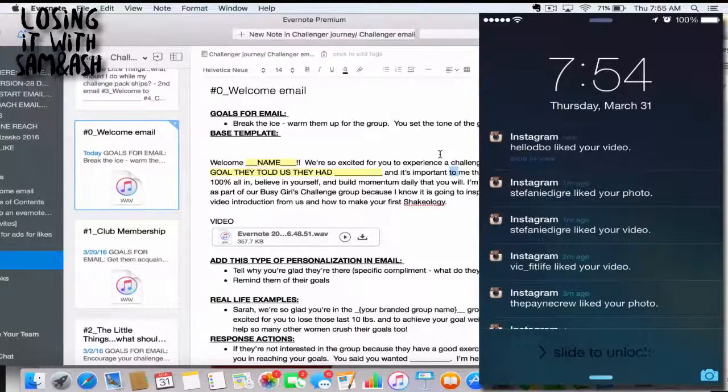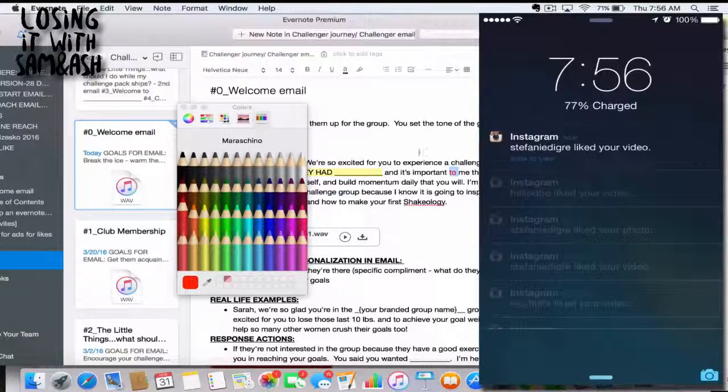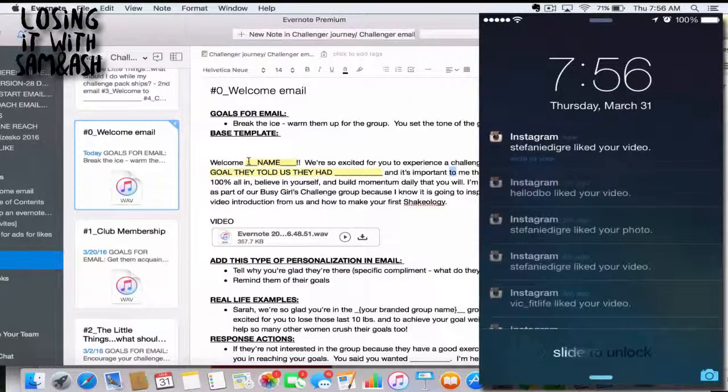But if you don't have the upgraded version, then you can just color your text something like red. So then you can see, anything in red, then that would need to be changed. So right here, I would change their name, and then I would look through their goals and remind them of a goal, because that's really important that they stay intact with their goals.